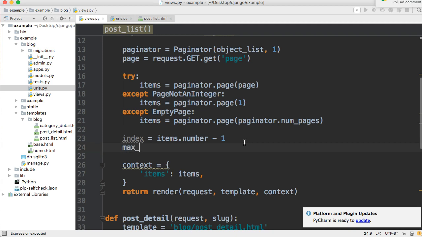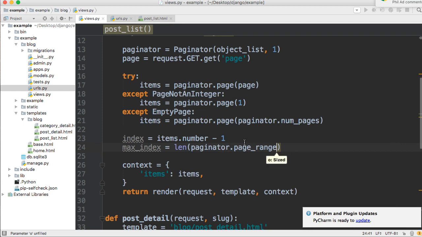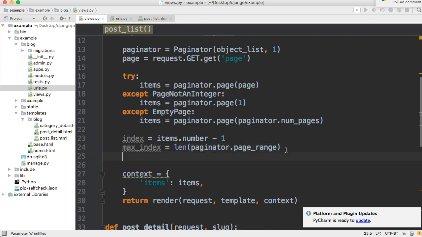So max_index is equal to length, the Python length function, and then paginator.page_range. All right. So page_range has a list of our pages that we have displayed by Django. In our case, we only have 2, so it has 1, 2 in there, and it's going to give us a length of 2.